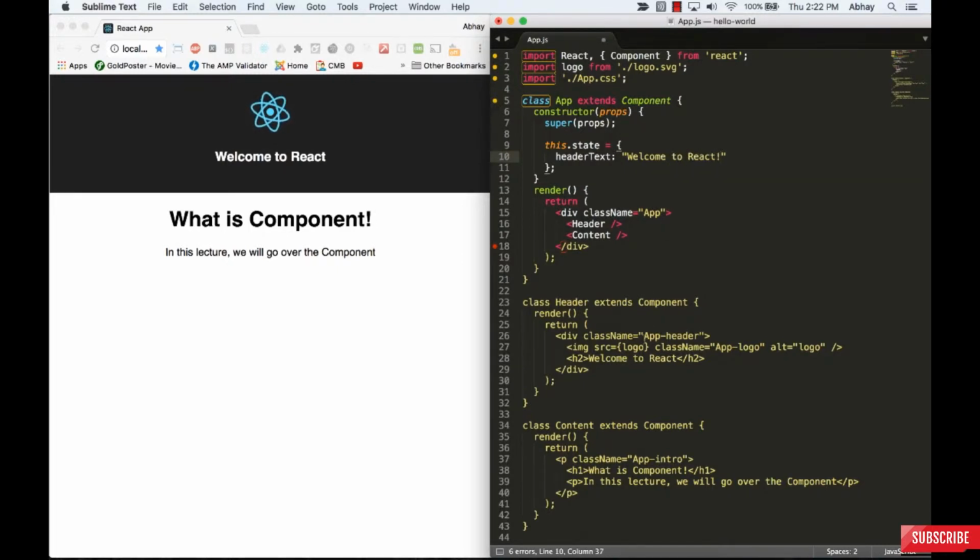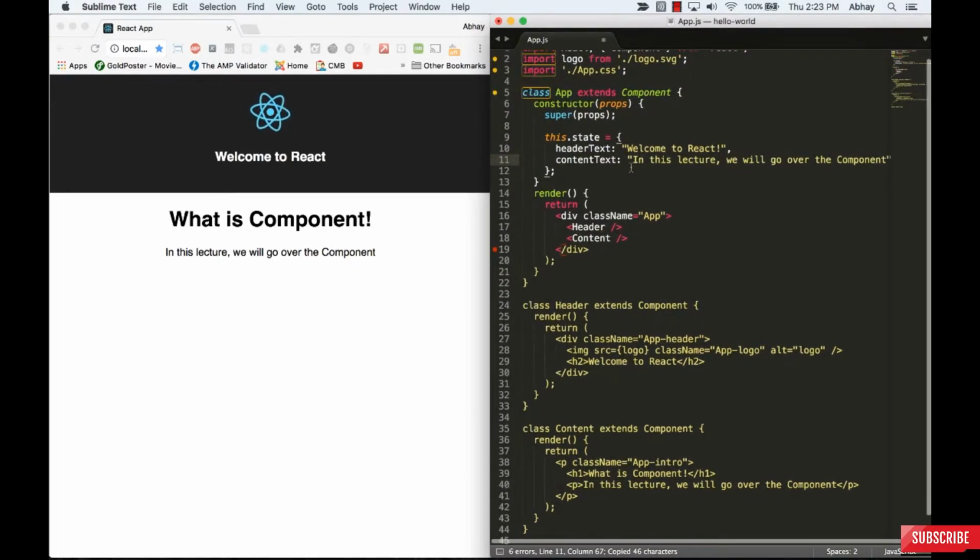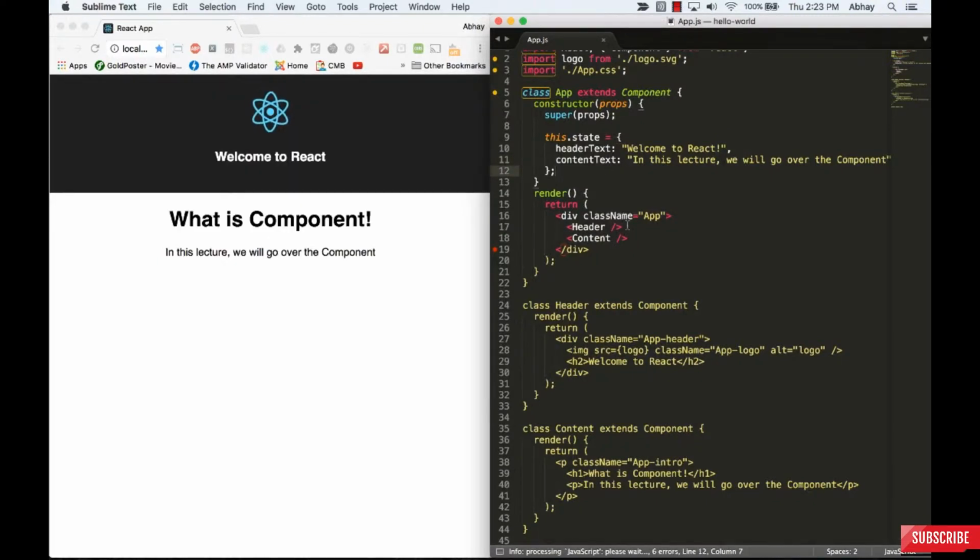I think that's what we see here. Then let's add a comma, contentText. Let's say, in this lecture we will do the component. Okay, so this is our state object. Now I can use this state very well to display the data.